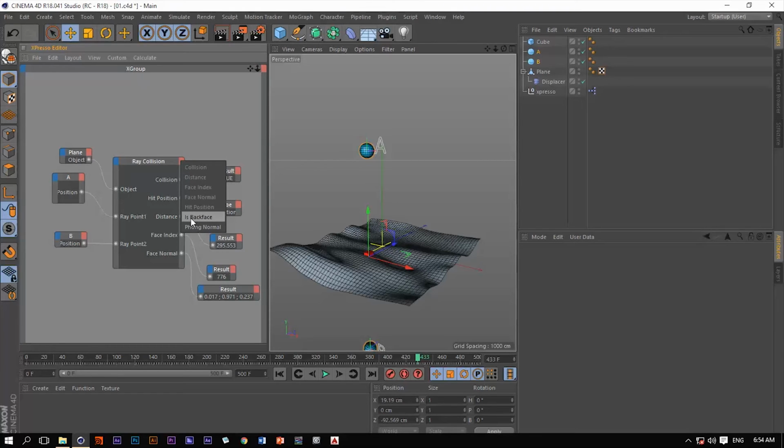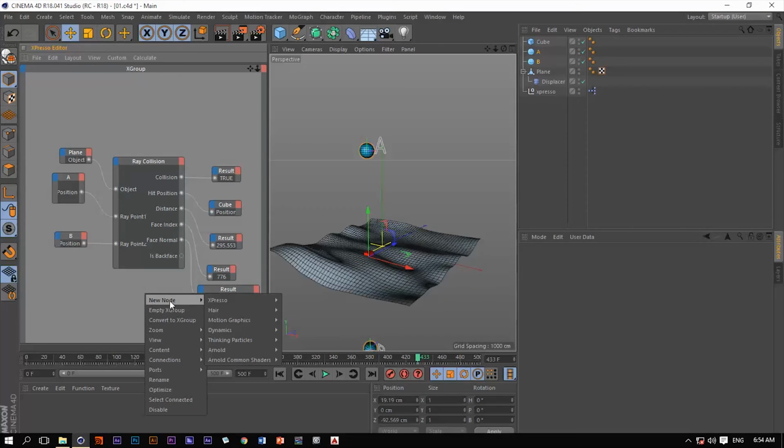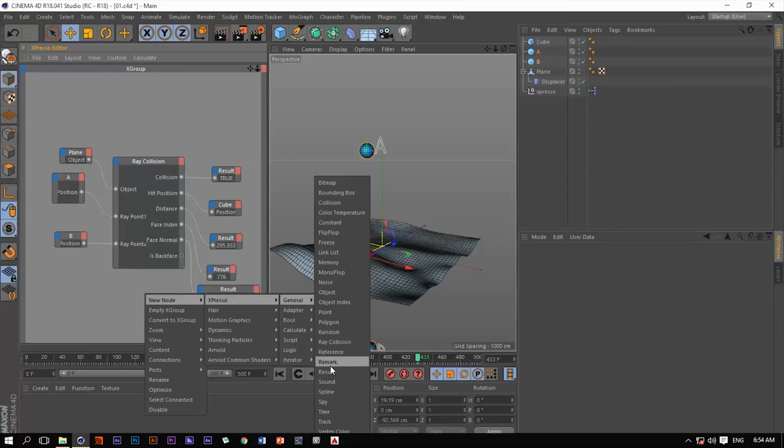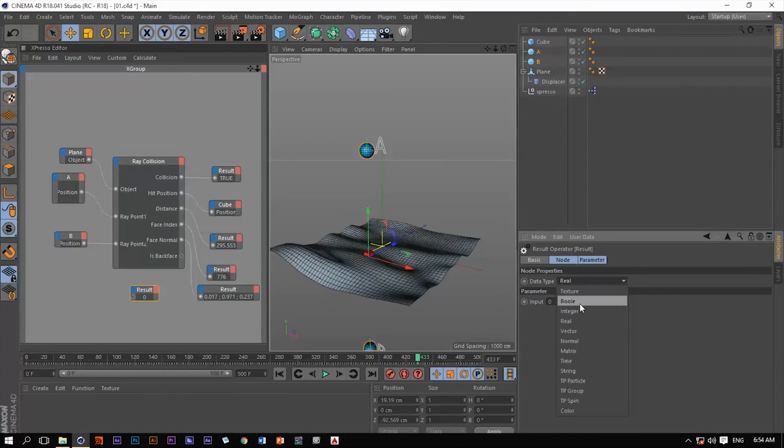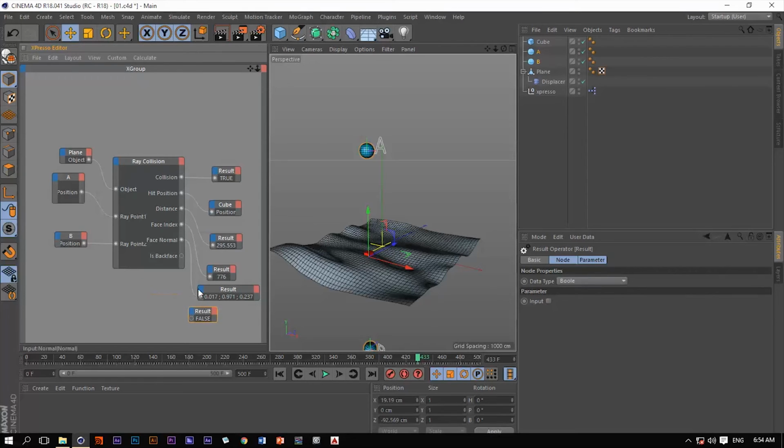We do have another thing that we will talk about, which is back face, and this is interesting. It's a bool value, and it will be true if the ray is hitting the back face of this polygon that this ray is hitting. So let me grab another result node and let's change the data type to bool. So now we do have a false. Let's connect that. We do have false because it's hitting the front face of this polygon.